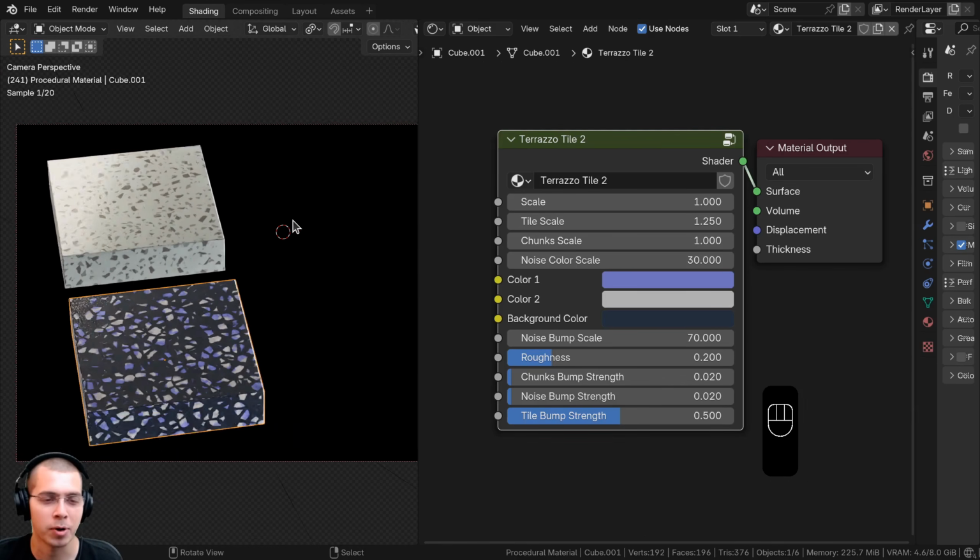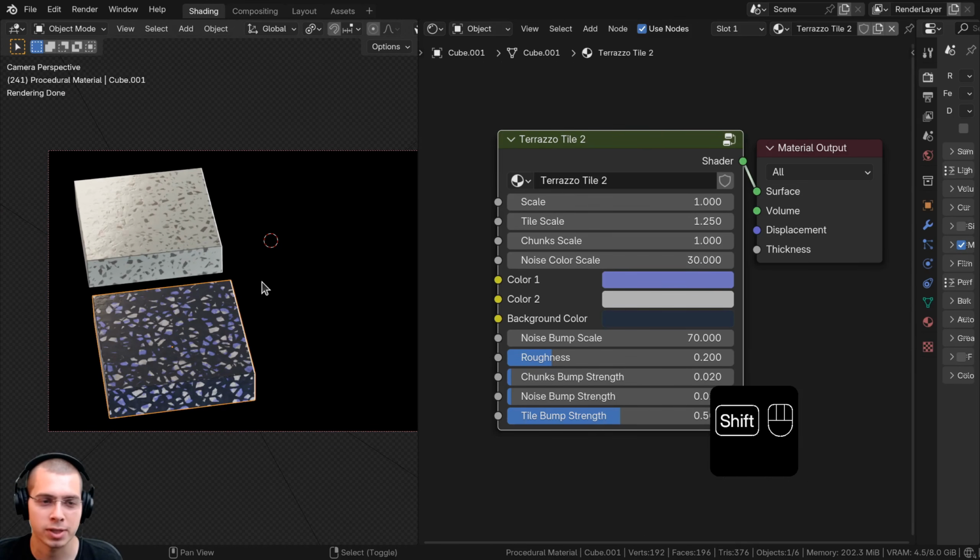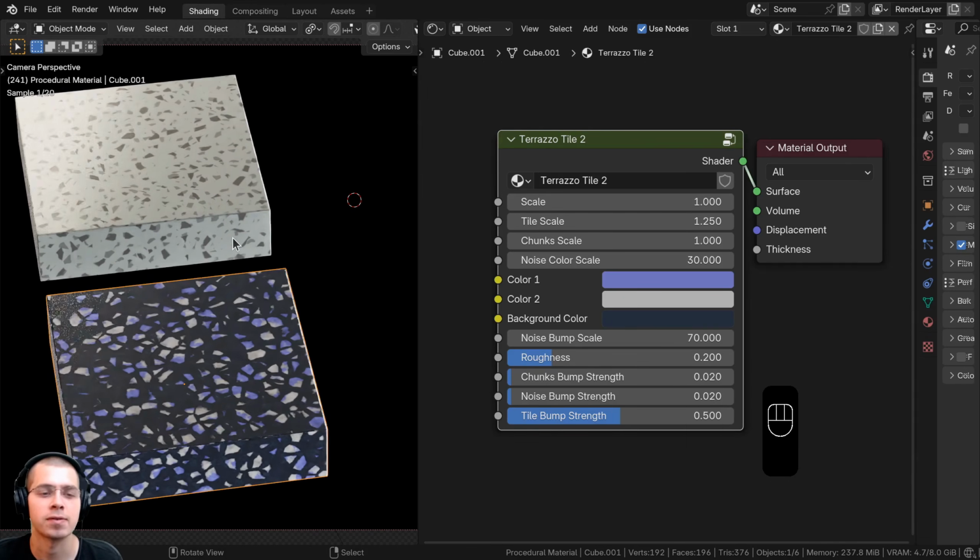So in part 2 and part 3, we're going to be creating 2 more materials in each part. So we'll have a total of 6 different materials.